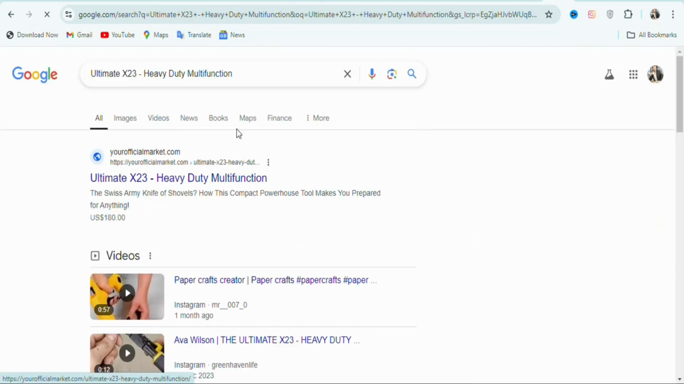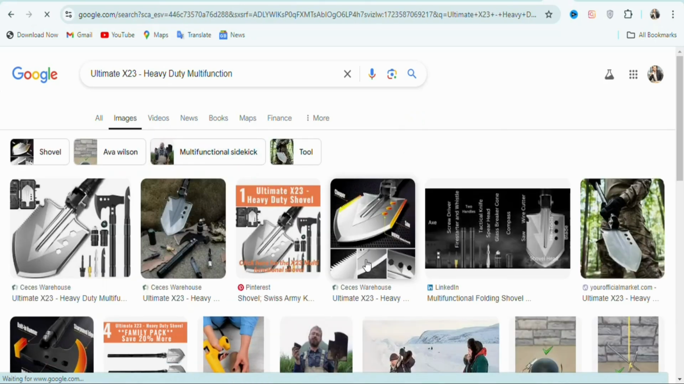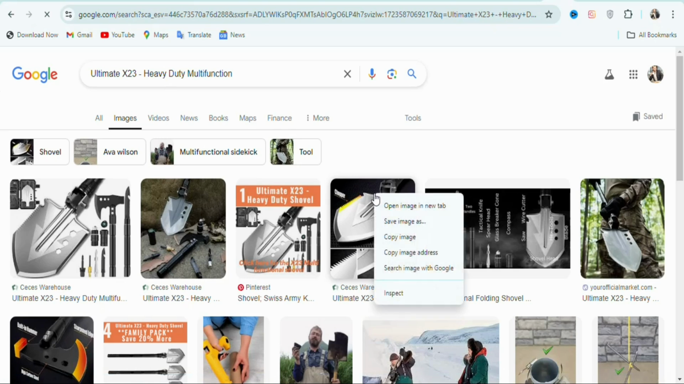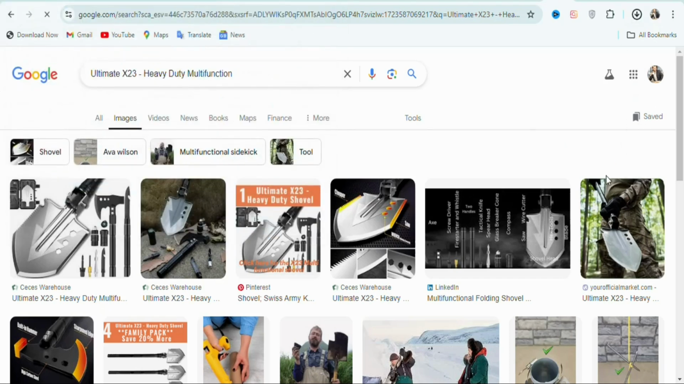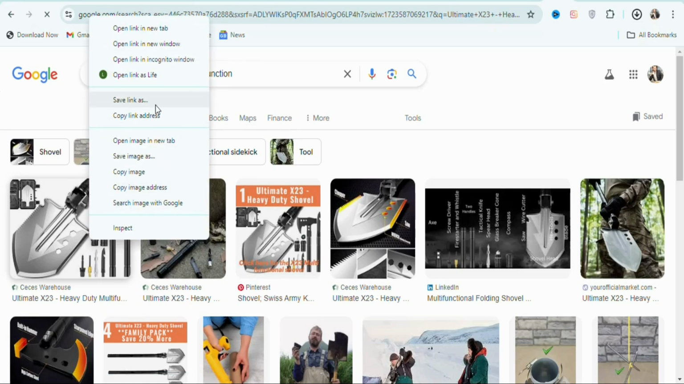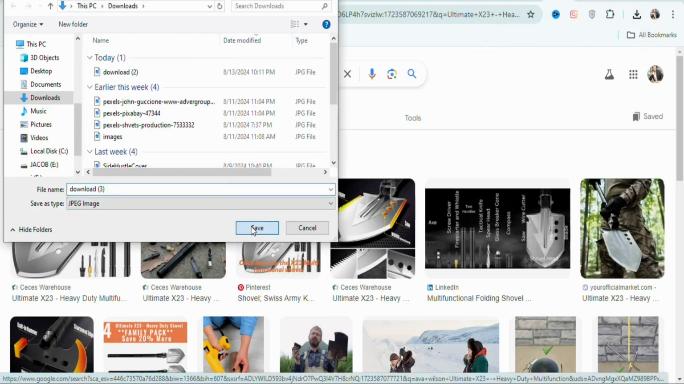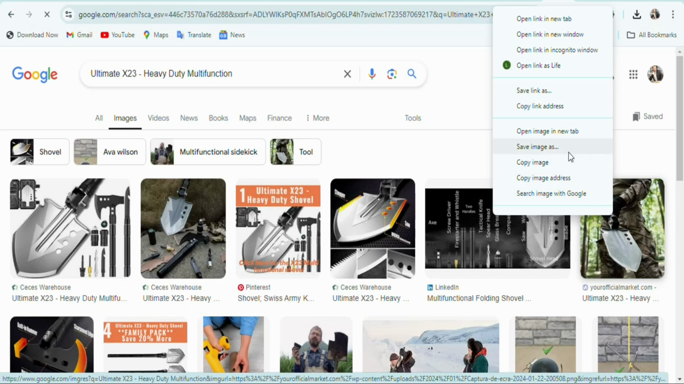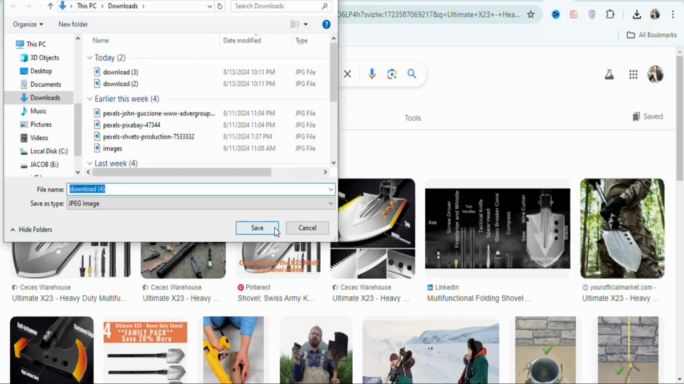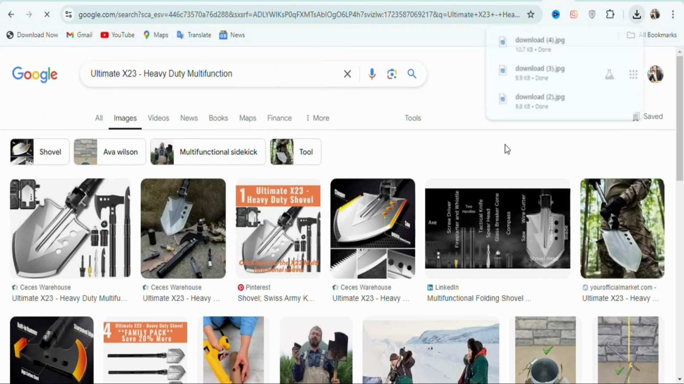Once you click on search, you're going to see a page like this. Click on images. Once you click on images, you can see images of the product. Right click on any of them and then select save images. Once that is done, click on save so that the image can be saved. Once the image is saved, select another image. Once you select it, click on save images. Once that is done, click on save. Once that is done, you can select another image, right click on it, select save images. Once that is done, click on save. As you can see, that has been done.